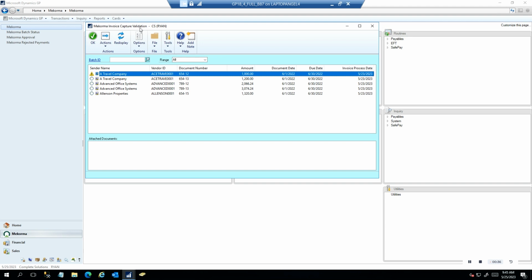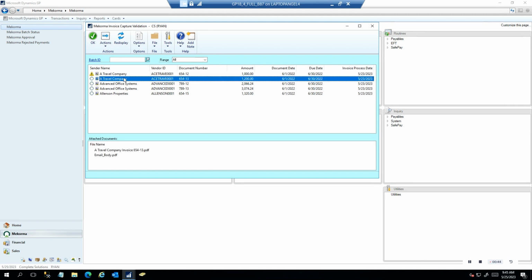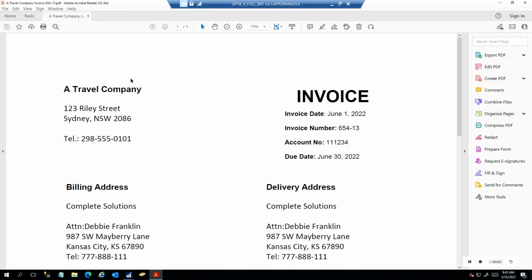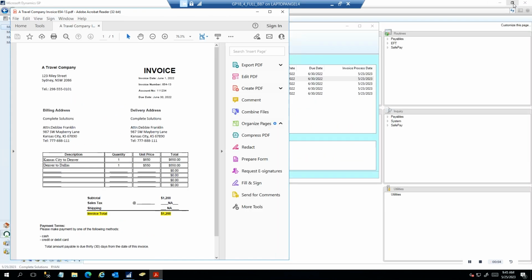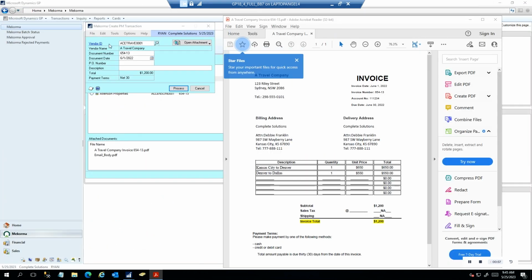here into this invoice capture validation window. So here we see several invoices from different vendors. And if we look at one here, we see that it attached a PDF as well as the body of the email. If I double click, it will automatically bring up the invoice that I need to look at and verify. And it will give me a window here where I can add some additional information. We do not have three-way matching or PO matching, but if there is a PO involved, you can put that information here, as well as a better description of what this is about.